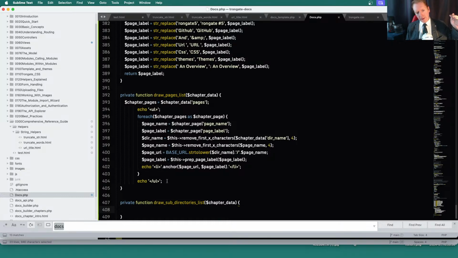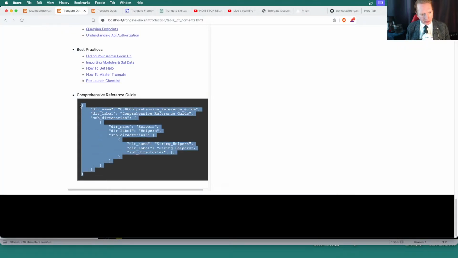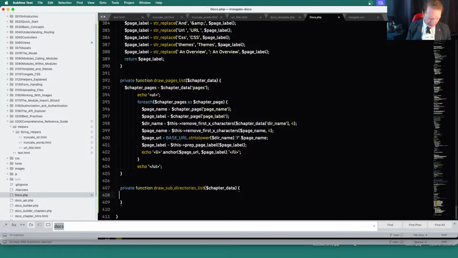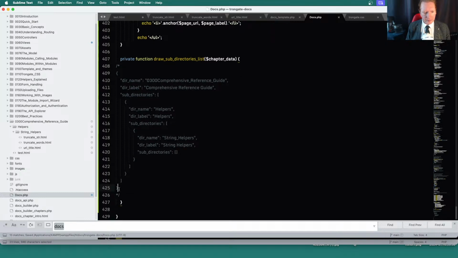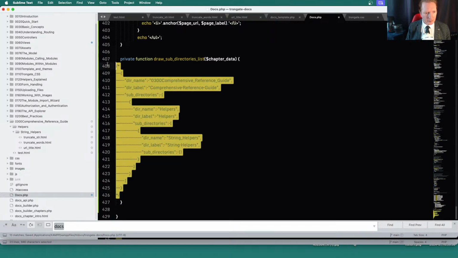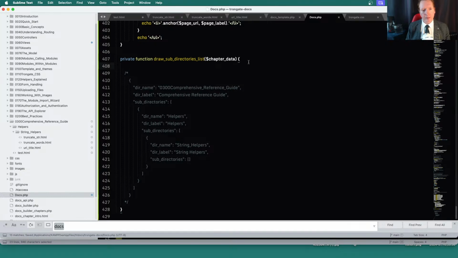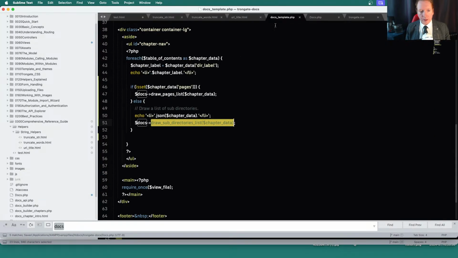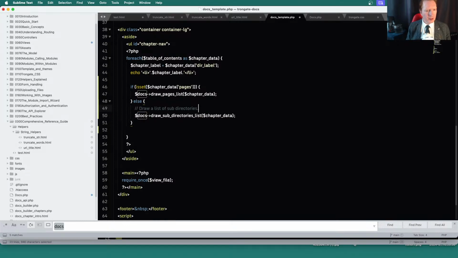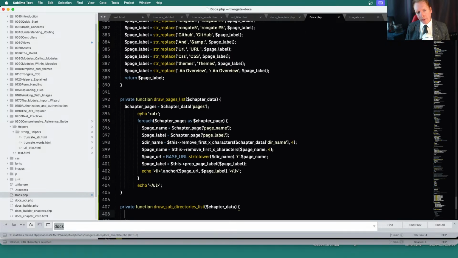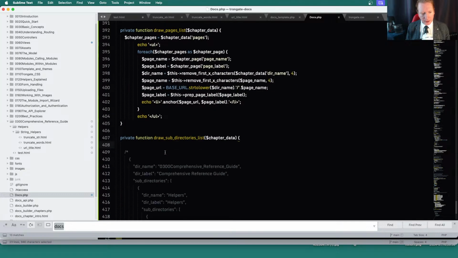I'll copy this just so that I can have a friendly reminder of what we are working with here. Now, if you look at draw pages list, which went quite well, it starts with a UL and it ends with a UL.